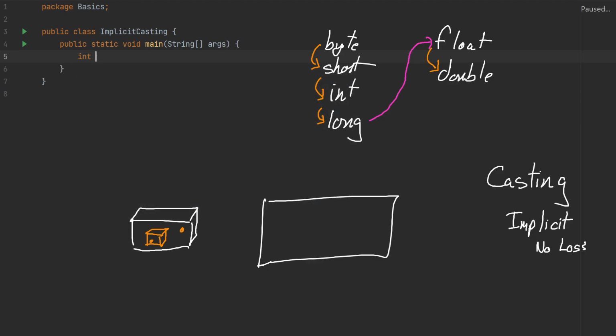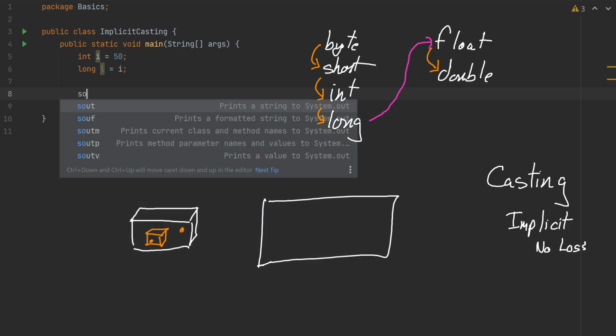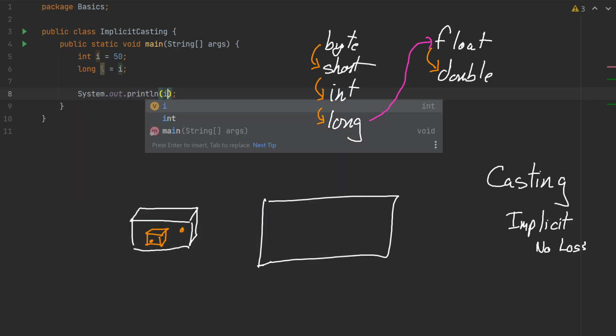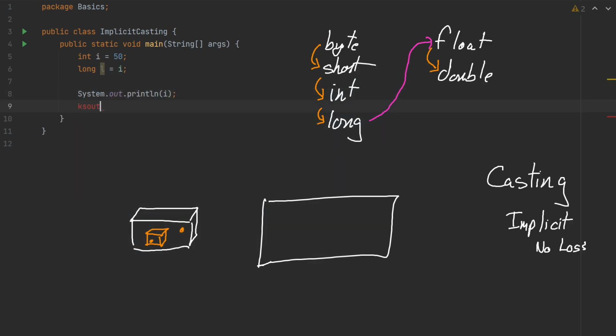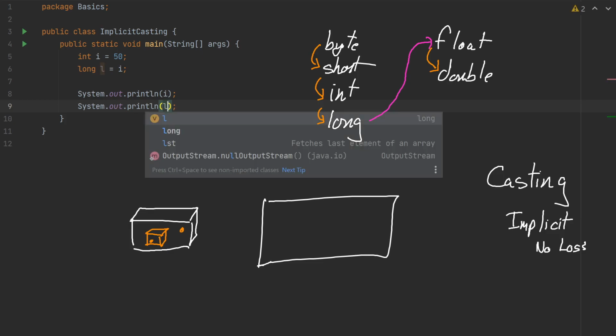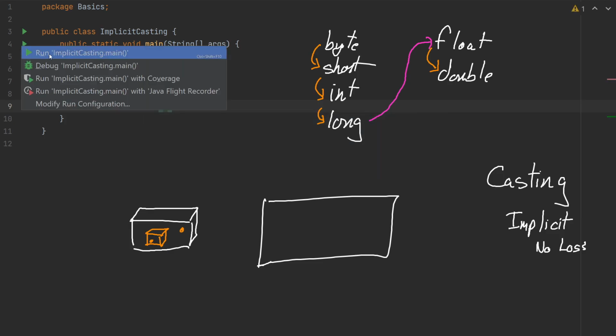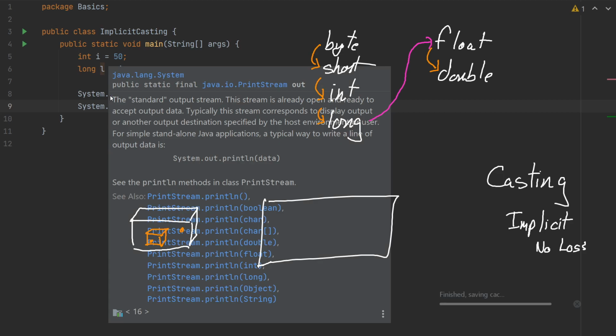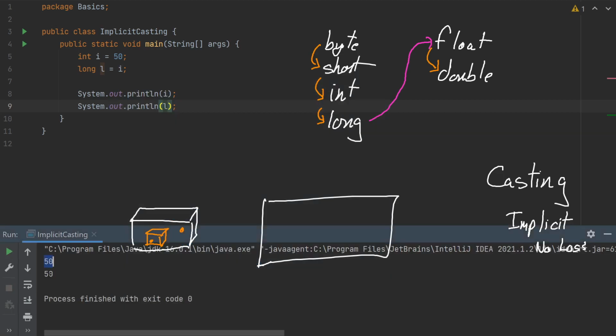As an example, we're going to create an integer. Let's call it I for integer. I'm going to put 50 in there. And then I'm going to create a long. Let's call it L. And I'm going to put the I in there. Now, if I print those out, you'll notice that they're both exactly the same value. 50 and 50.